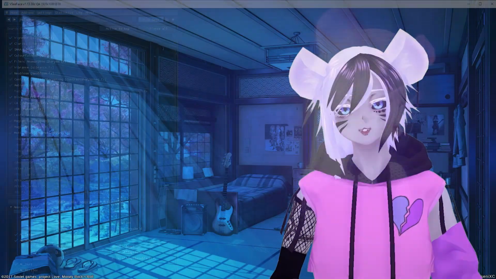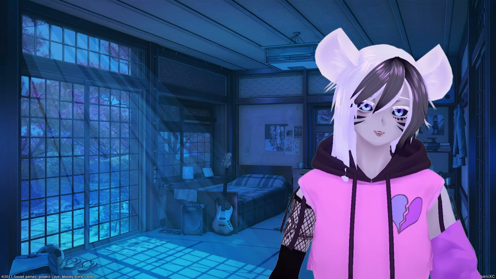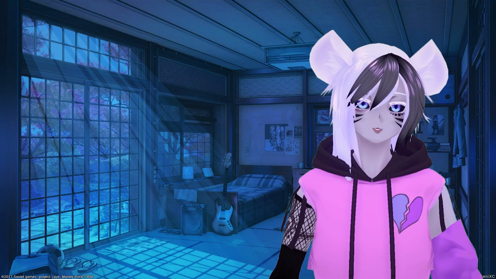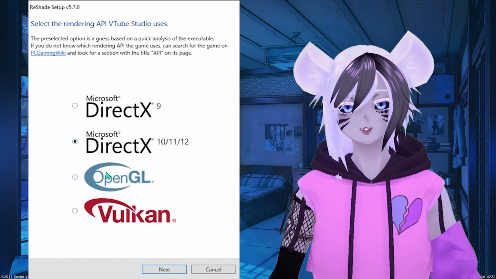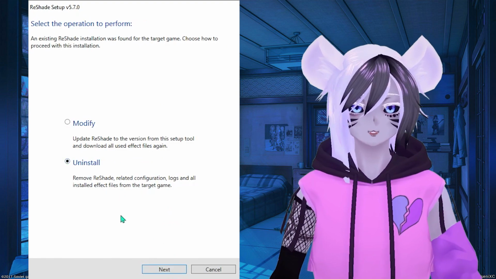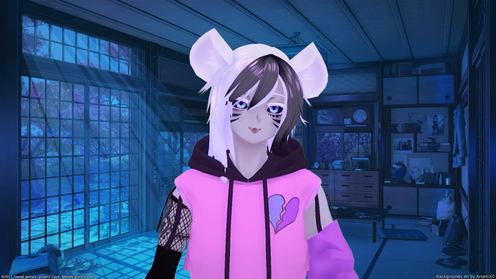Just as a heads up, this will take up a bit more of your computer's resources, so if you're having any issues, you'll most likely need to uninstall ReShade. The process is very simple. Just load up ReShade, select your program, and then select uninstall. And that's how you add shaders to your model.